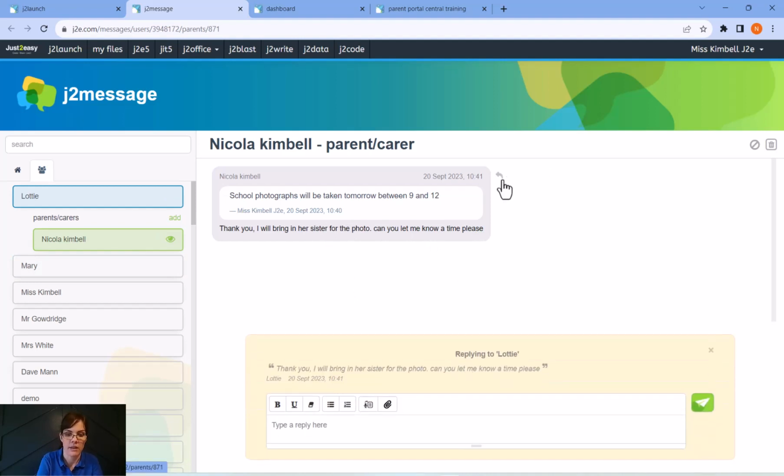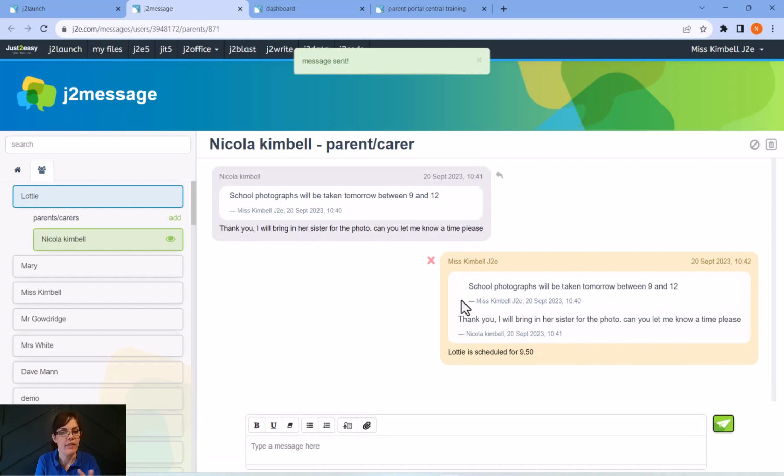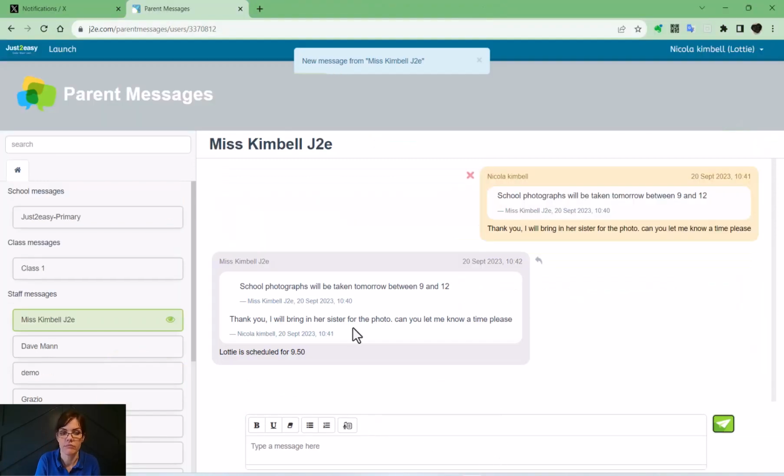So you could say, let's have a look. Lottie is scheduled for, let's put 9:50. Would help if I could type that. There we go, 9:50, and hit send. And that will again send back to that parent. And there we go, that has come through live. So that is the messaging service.